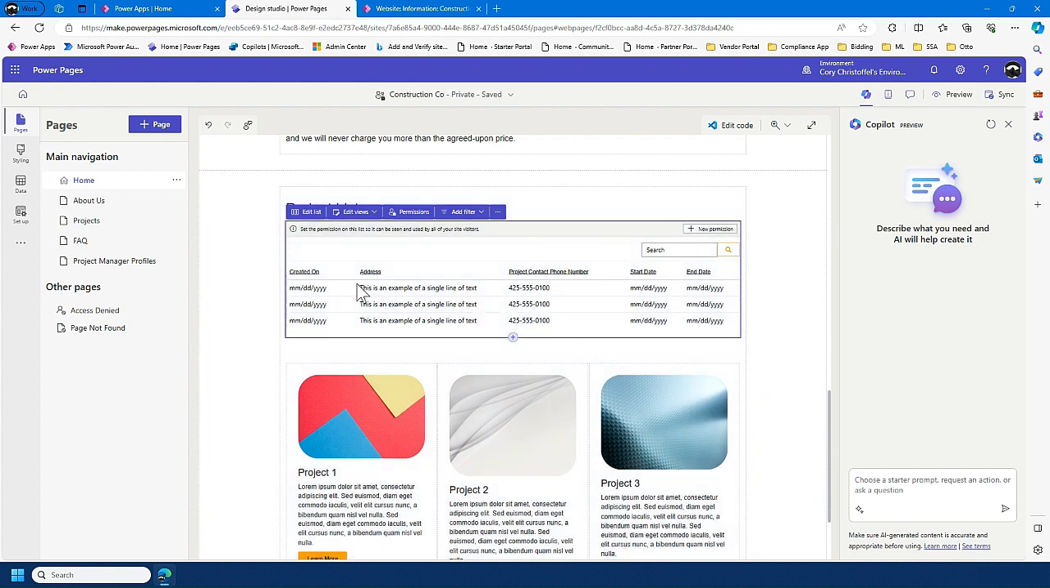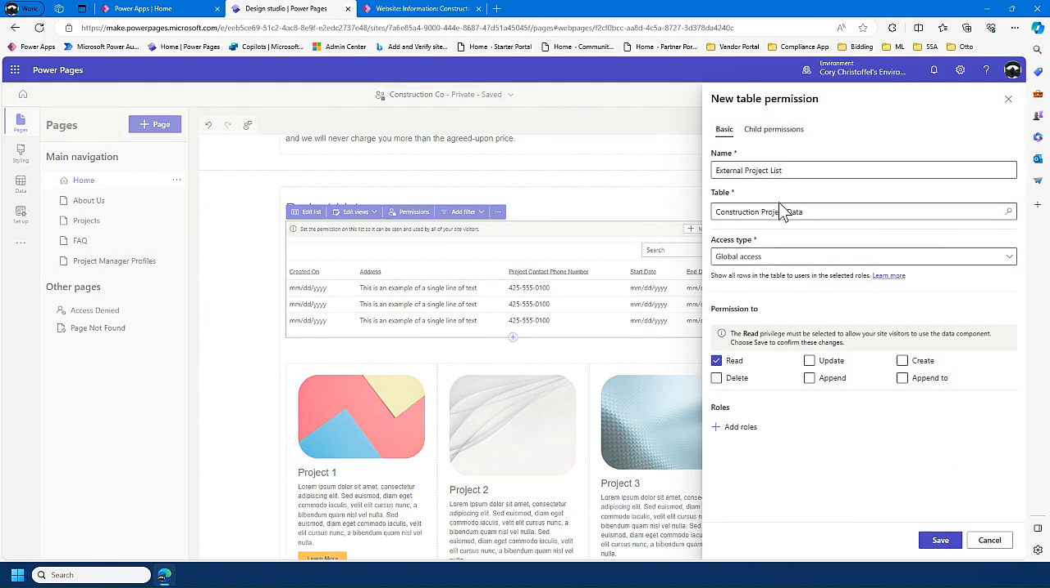And right away here, we're going to see a representation of that list and how it would play out. You'll notice that as soon as we pop the list up, it asked us if we wanted to put a permission on the list to ensure that only the data that we want to make visible is visible. And we're going to do that by creating a new table permission.